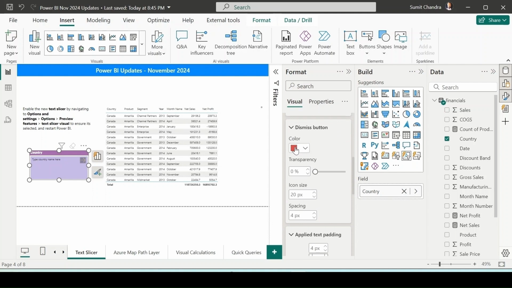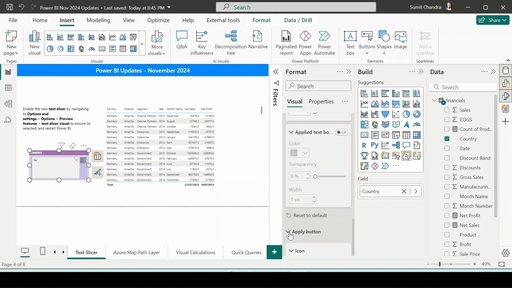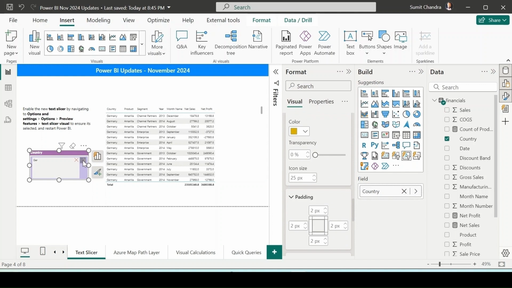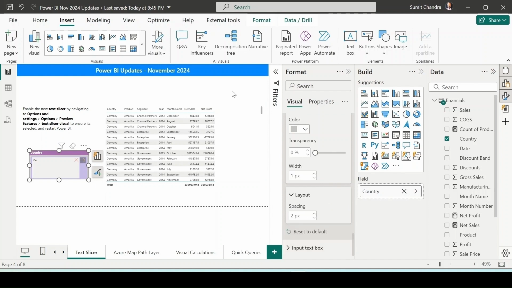Then we have some settings for the dismiss button. As I showed you, if I type something and execute it, later on if I want to dismiss it, from here we can configure our dismiss button. The color and everything you can configure from here. Also we have some options for the apply button. So this is our apply button. You can configure all the formatting of the apply button from here. So these are the general options available for now for this particular visual.